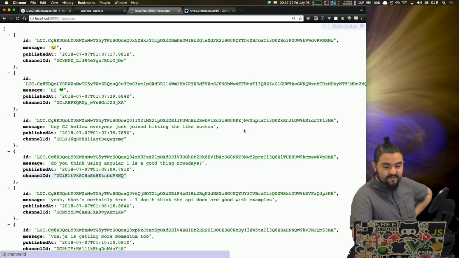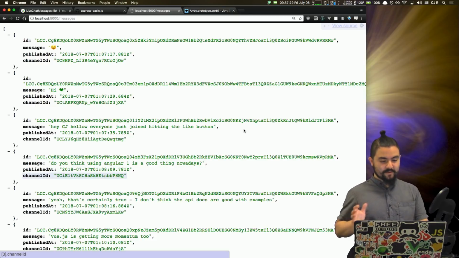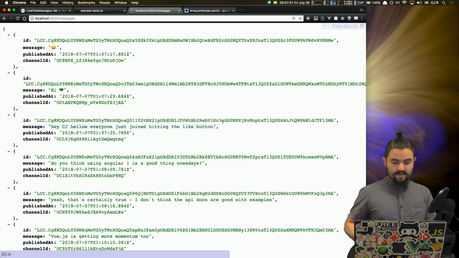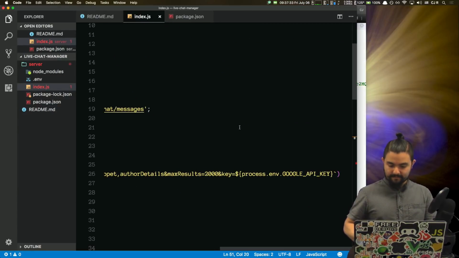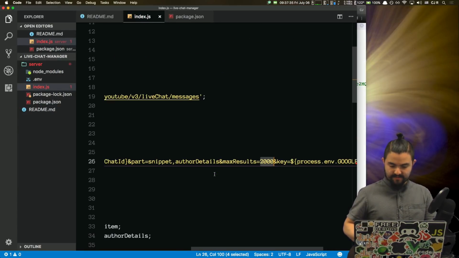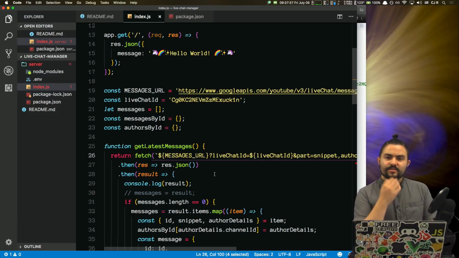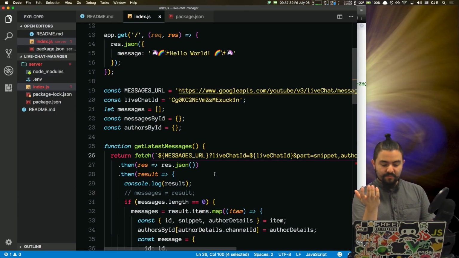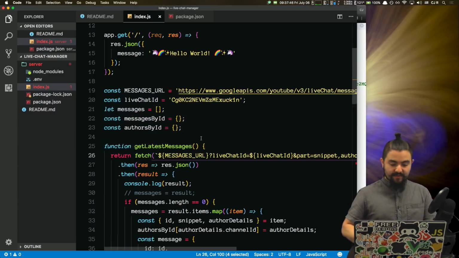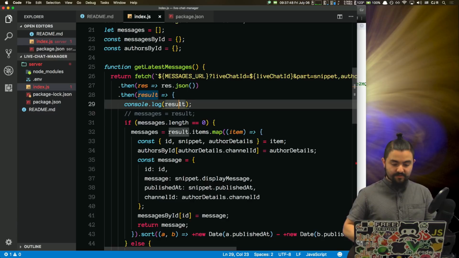I'm just really curious why it doesn't go farther back than that. What am I doing wrong? I am saying max results 2000. Do I technically still need to? I might still need to paginate it, honestly, right? Because if we look at result, it has a pagination token.